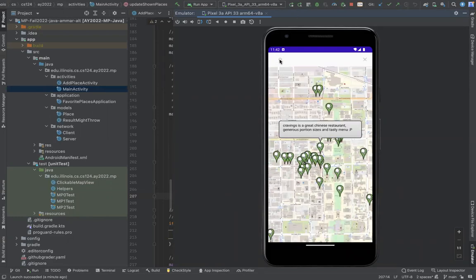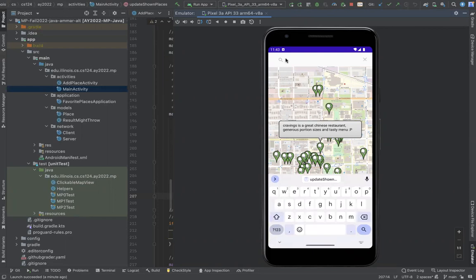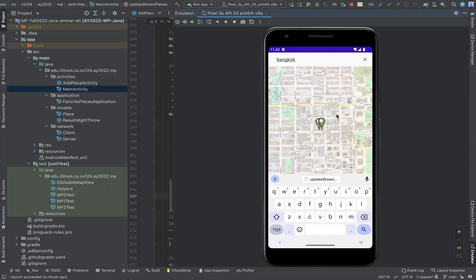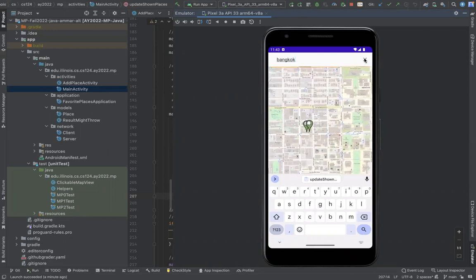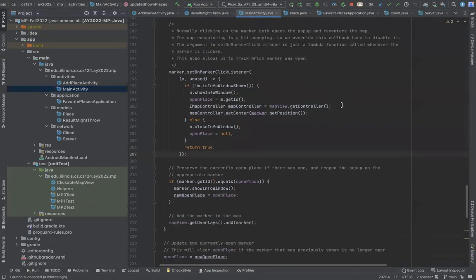I also tried to implement a second thing because I thought the first one wasn't enough. I wanted it so that if I look up Bangkok, it would auto center there. I didn't get it to work, but it was something I worked on, and my code is there just for evidence. But yeah, those are the two things I featured.